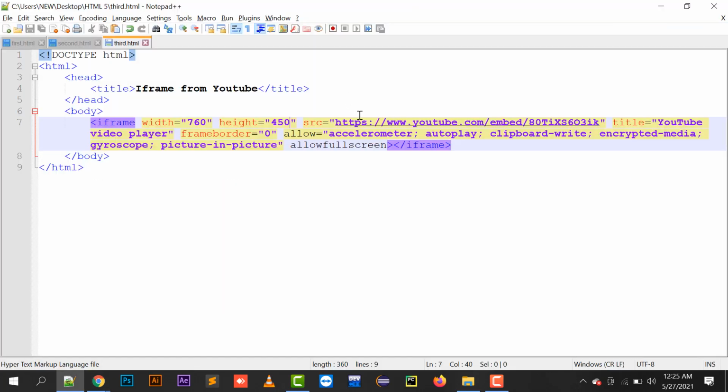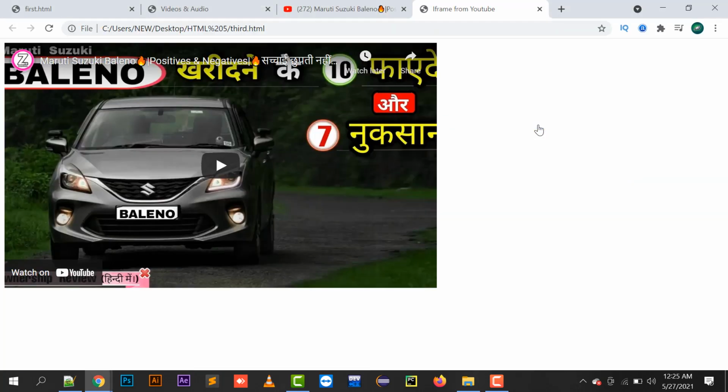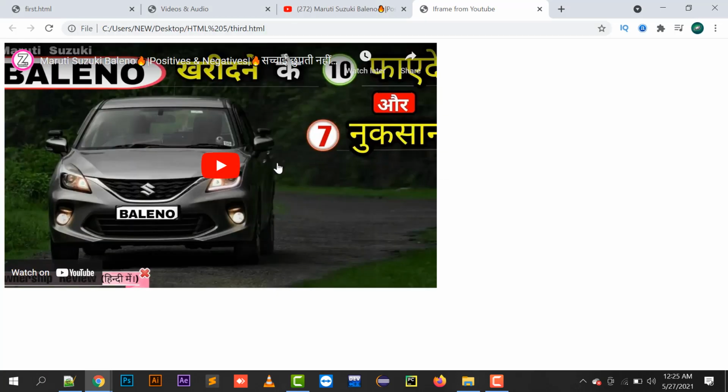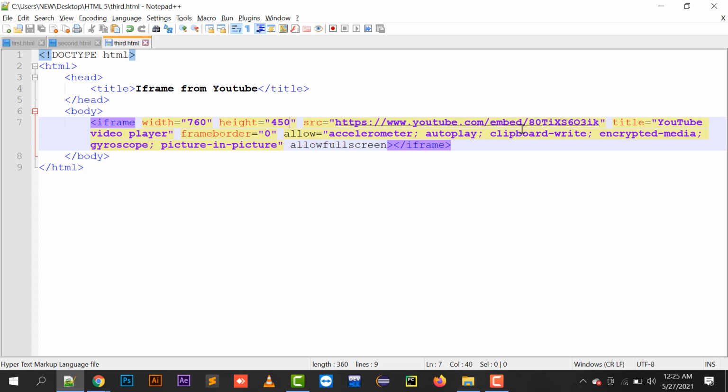So 450 is the height, and the source has been auto selected with the help of the YouTube embed button, and the title is YouTube video player, frame border is 0, and allow accelerometer, autoplay, clipboard. These are basically all the default properties that are placed when you have copied this link. Most of the time you need to change the width, height, source, and allow full screen property.